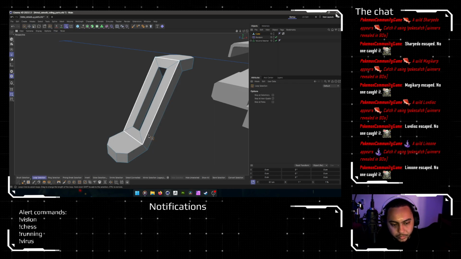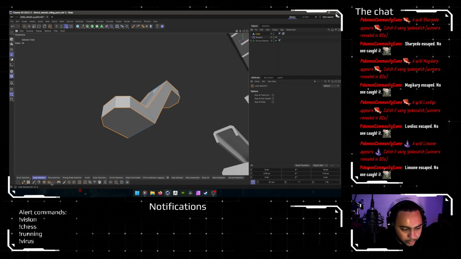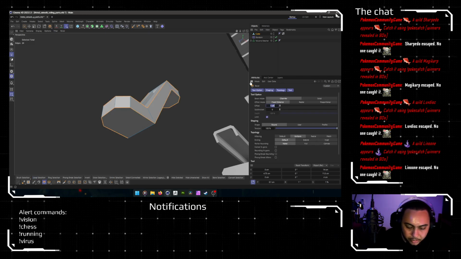To make it a little bit more interesting, I can select those edges too and have them doubled just a little bit onto.